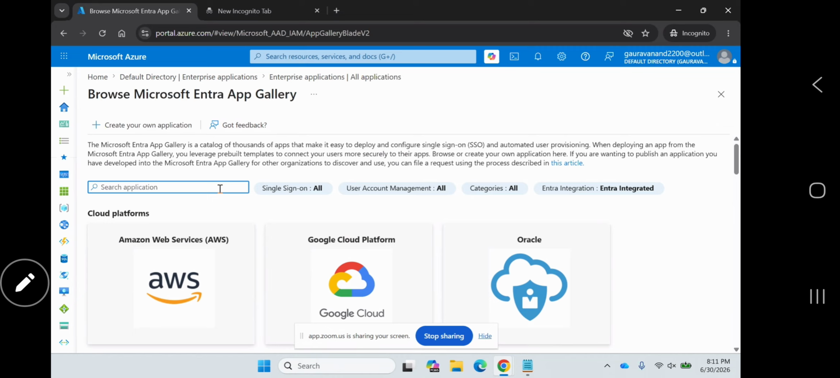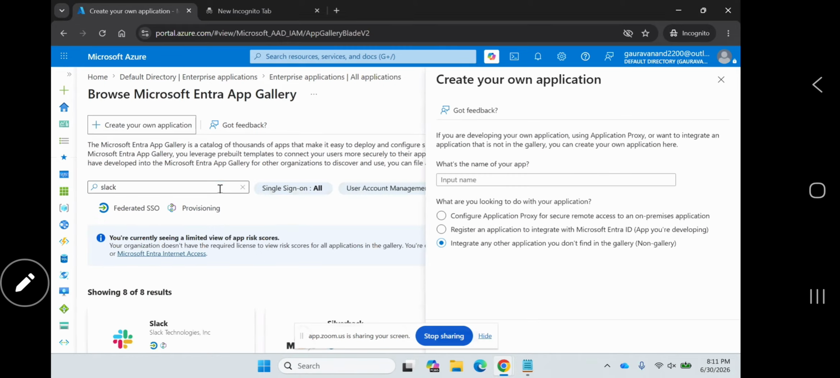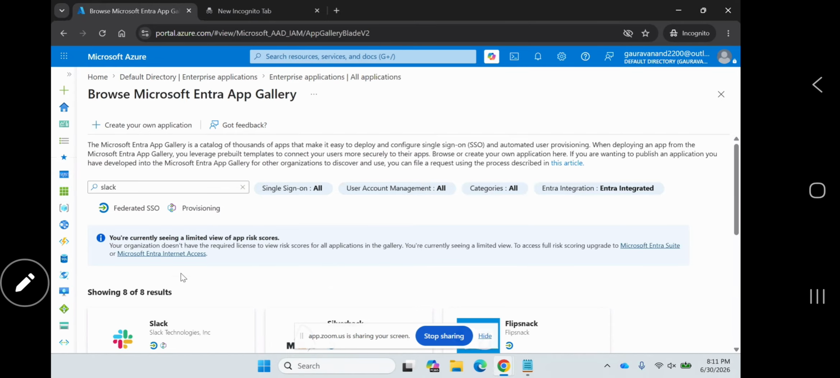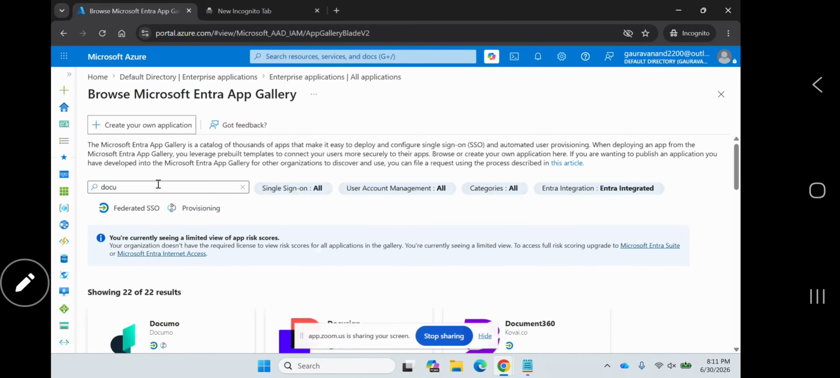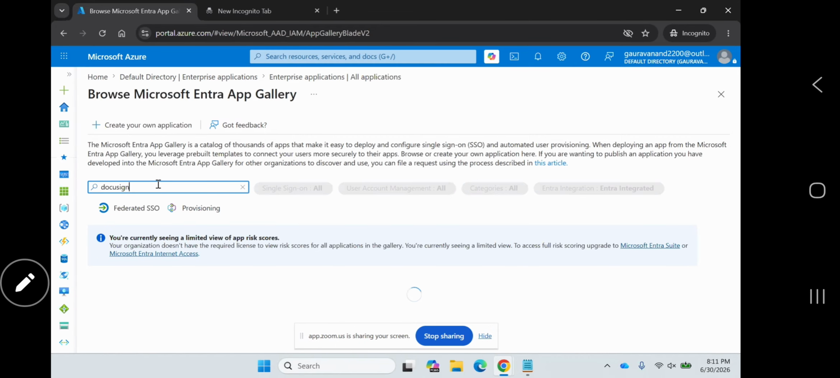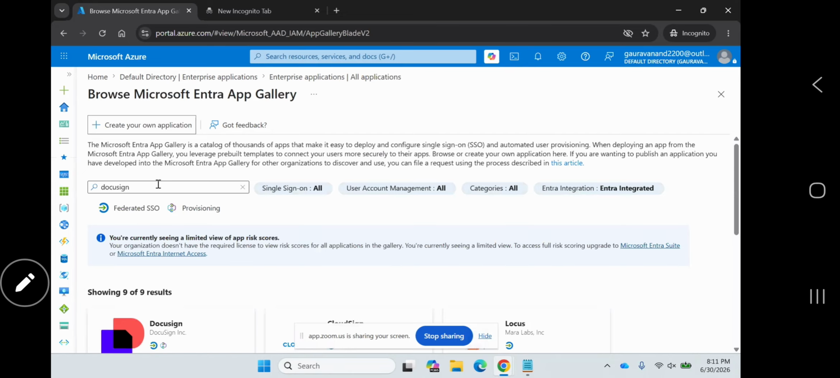Okay, it's fine. So we can search for some applications like Slack. In most organizations they will use Slack applications. They will use DocuSign for certificates management and things like that. DocuSign, yeah, it is coming over here.